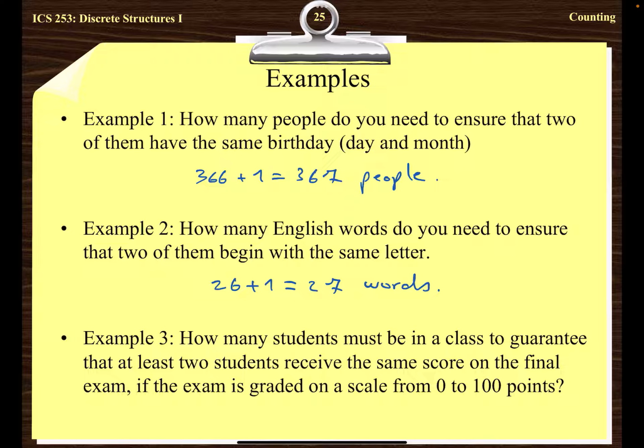101 plus 1. Why? Because from 0 to 100, how many numbers do I have? 101, right? So basically here it's 101 plus 1, which is 102. Okay, so 102 students.